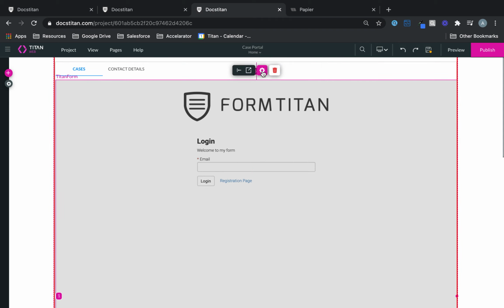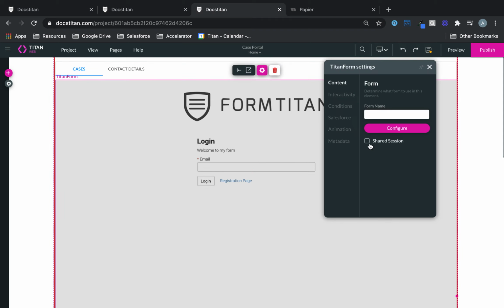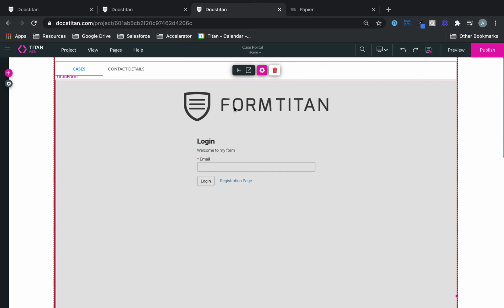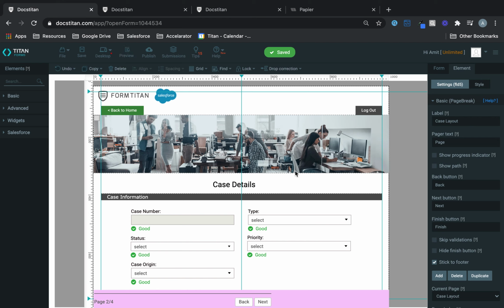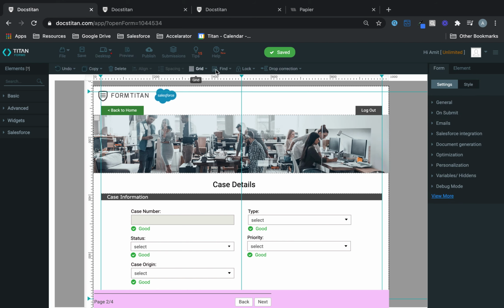So the first thing you want to do is click on this, and under the content you want to check shared session. Really, really important you do this, otherwise it's not going to work. Alright, so what this means is the SmartV between Form Titan and Titan Web will now be shared. That's it.